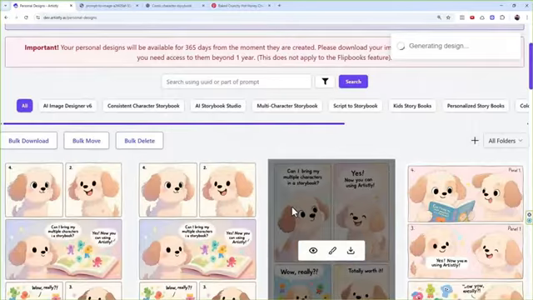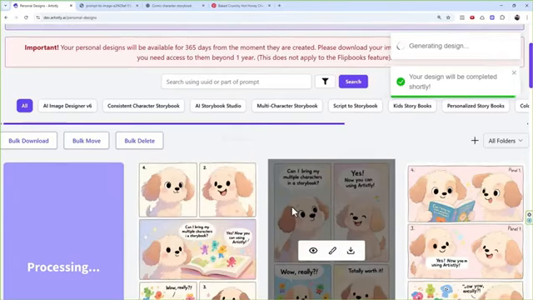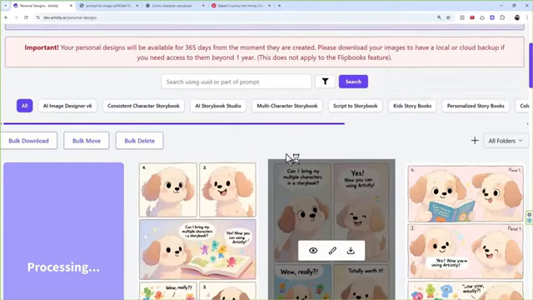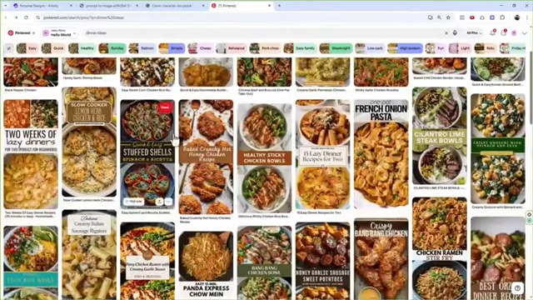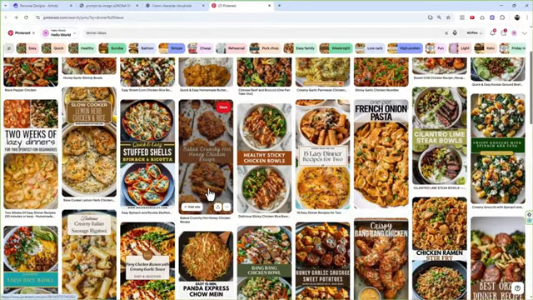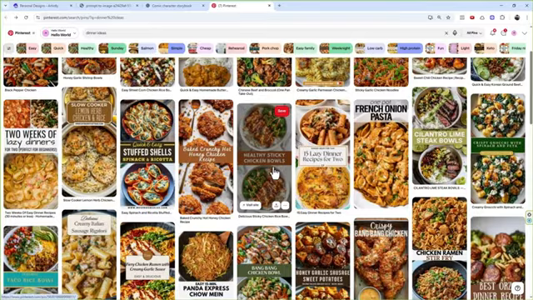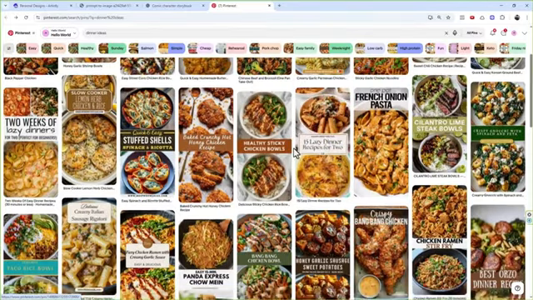Boom. That's it. Wait for a few minutes and you're going to get your perfect pin created for you based on your inspiration, right? Obviously, it's not going to copy and paste the same image. It's going to think on its own, give it its own unique touch, and give it to you.